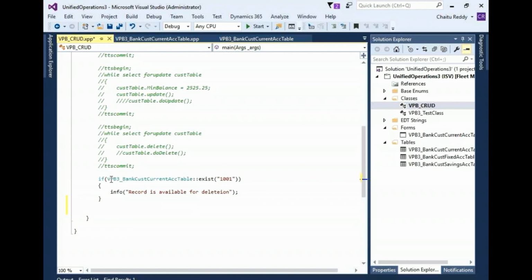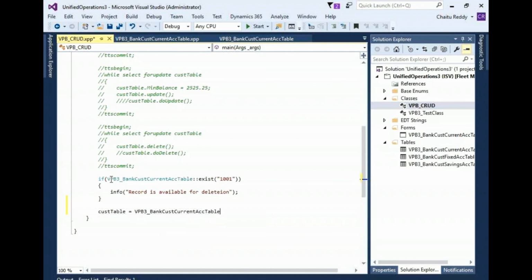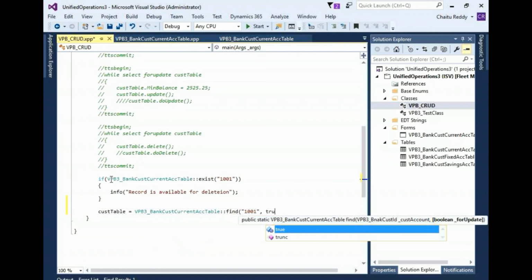So for that, I'll say cust table equals to vpb3 underscore current account table find 1001. I want to do it for update, right? So I'll pass true. This is your syntax, right? This is your method definition. That's what I was trying to show for the field num. It is not showing for whatever reason. Now you see here, whenever you open the bracket, you'll see the name of the method, the parameters, all those things. True, as simple as that.